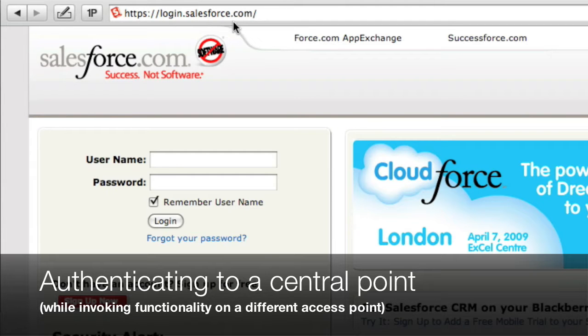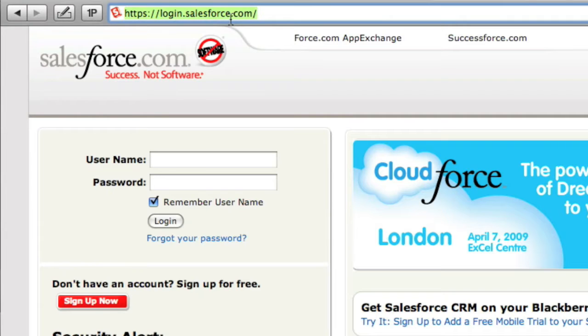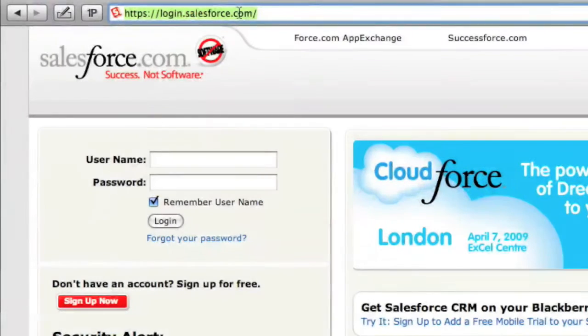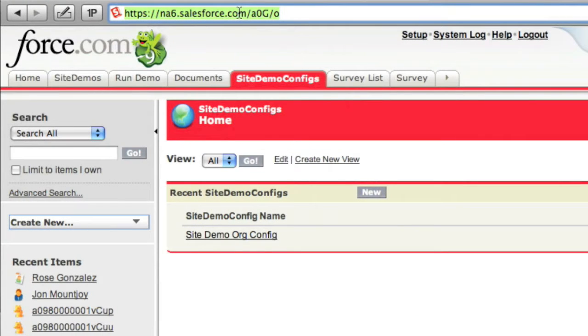To help make more sense of logging in, realize that when you log in using a browser, you actually log in at login.salesforce.com, and then after you've logged in, you get redirected to a different server. In this case, I've been redirected to na6.salesforce.com. So there's this whole notion of logging in at a central point and then being redirected to a different server for additional functionality. We'll see this reflected in the Java code as well.